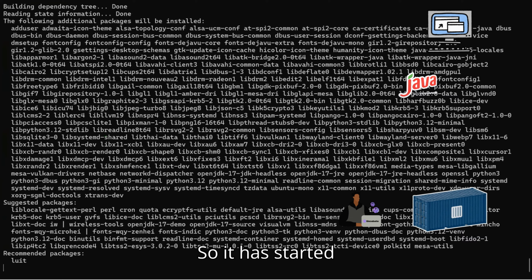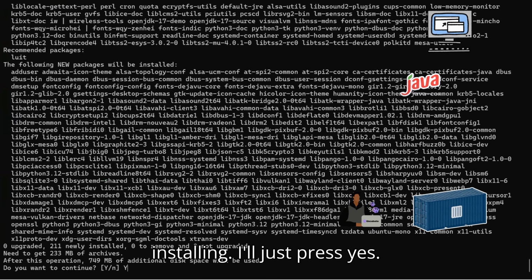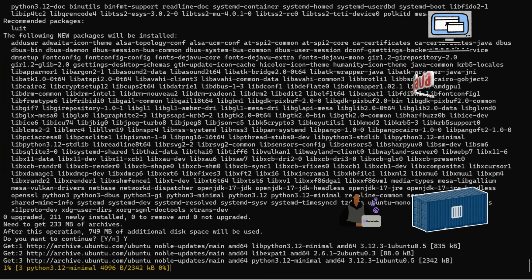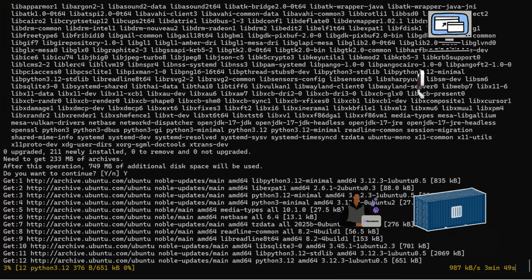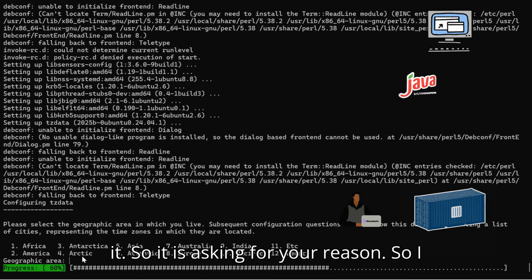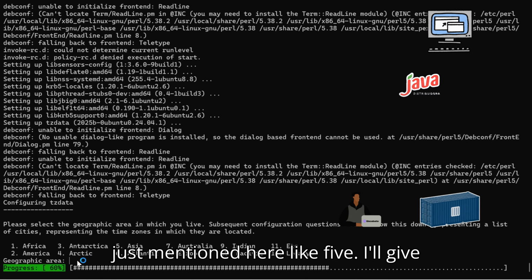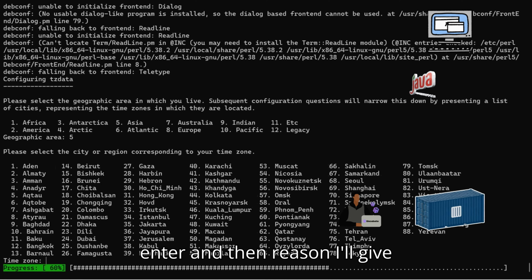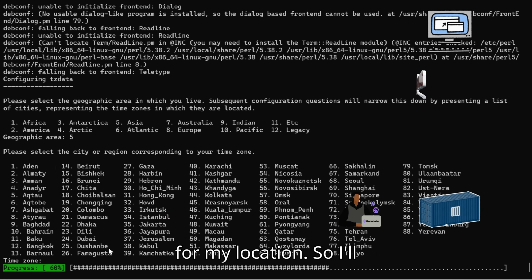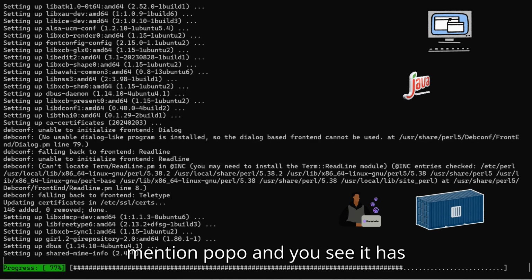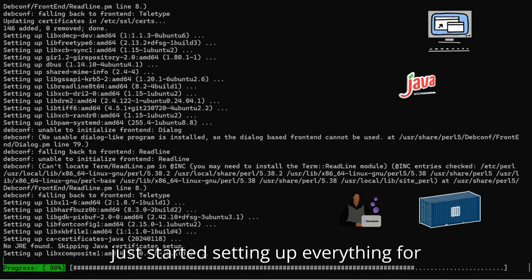It has started installing. I'll just press yes. It is almost 60% done installing. Now it is asking for my region, so I enter 5 and press enter, and then for the location I'll mention 44, and you see it has started setting up everything for us.